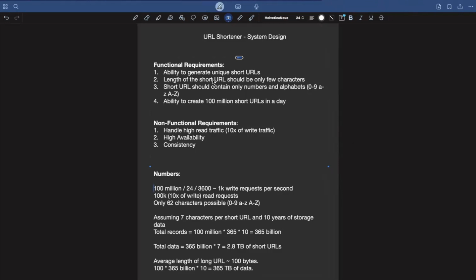So we should be able to generate unique short URLs, and the length of the short URL should have only a few characters. The short URL should contain only numbers and alphabets, that is 0 to 9, A to Z in caps or small, and should be able to create say 100 million short URLs in a day. These are the functional requirements.